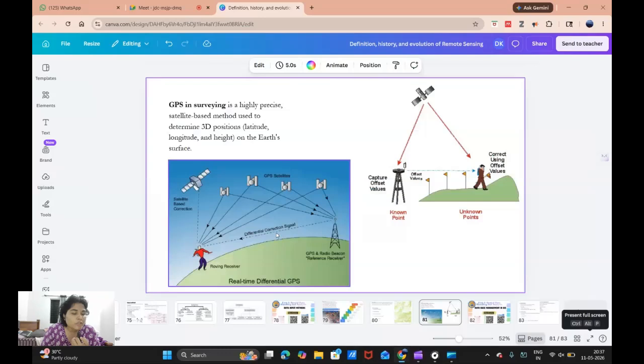Okay. Now coming to DGPS. The full form of DGPS is Differential Global Positioning System. How many of you have heard of DGPS? Just give me a thumbs up if you have heard of DGPS.